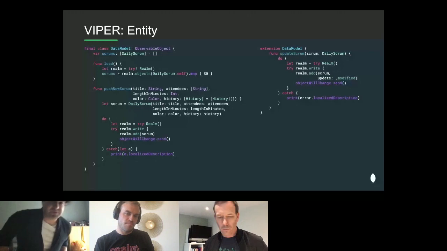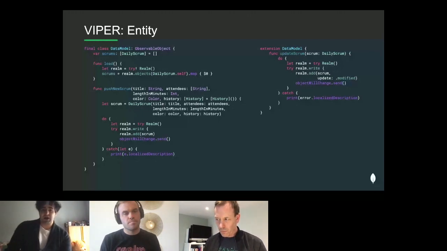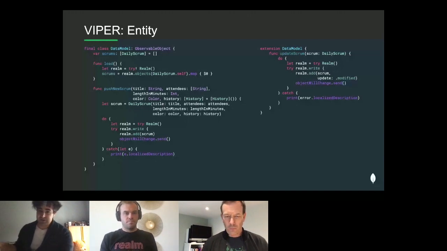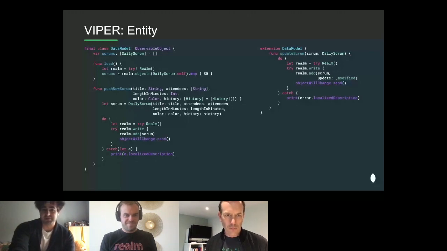In MVVM, the model is still more classically the data structure itself. I will show the actual view model in another slide. This should look a bit more similar to what you'd probably be used to. Actually, there's probably a mistake here. The color shouldn't be there because that should be in the view model. But for the most part, these are your properties.